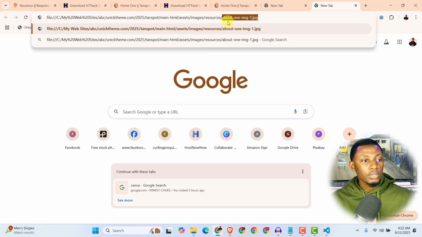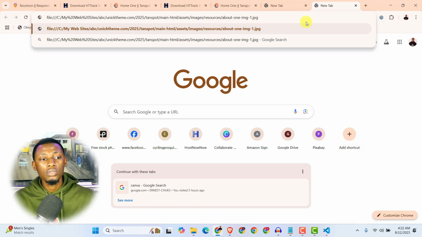You can see the image title is img1.jpg, right? And now you're going to want to make sure that the image that you want to replace this with is also a JPG image. That is simply how to replace an image on the HTML template. Now lastly, we're going to go through how to edit colors.